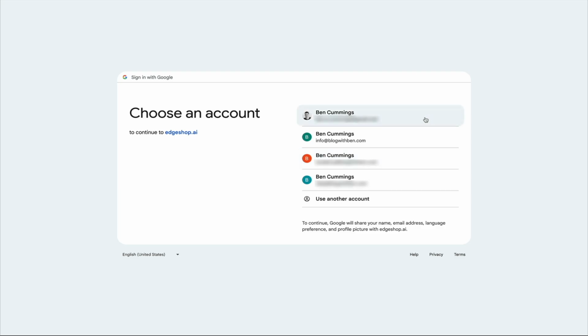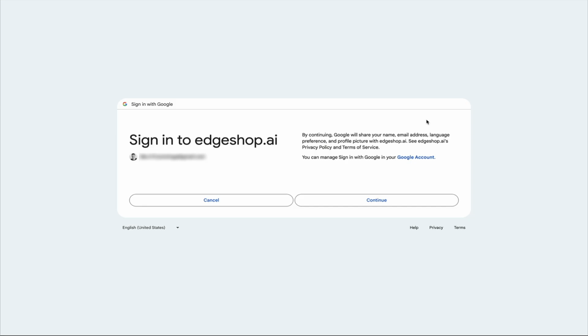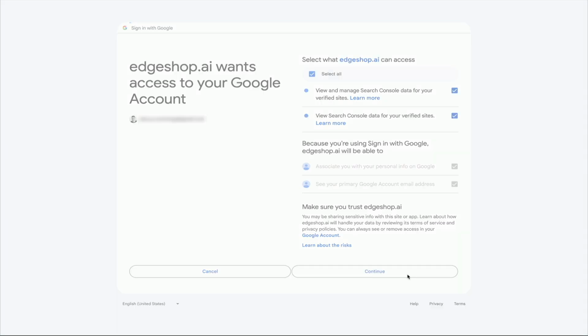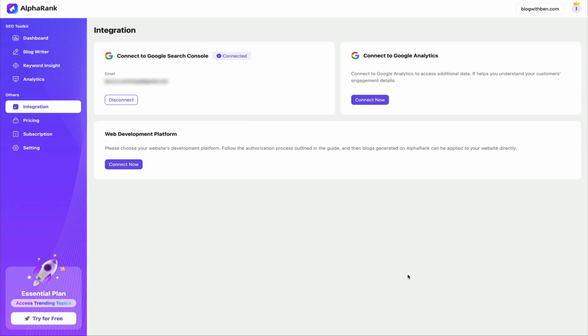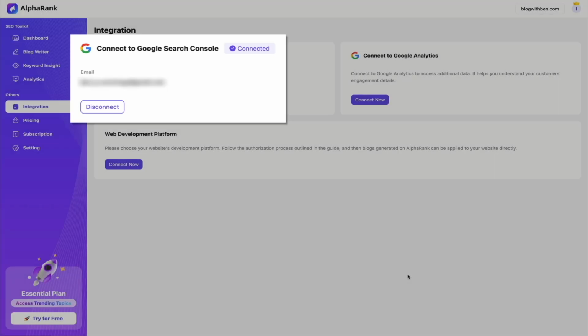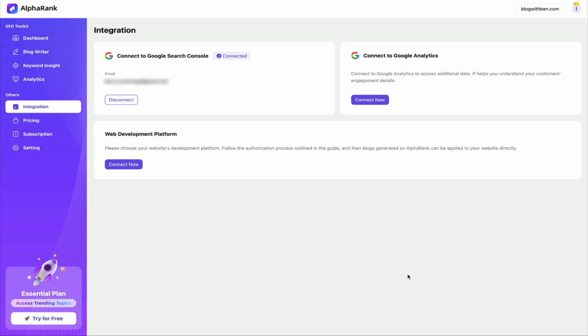Then you'll want to choose the account you want to connect to, and then click the Continue button to approve the connection. Then you'll need to acknowledge the connection and permissions given to AlphaRank and EdgeShop.ai, which is the parent company of AlphaRank. So check that box and then click the Continue button. And in a few moments, you'll be redirected back to your AlphaRank account where you can see that the Google Search Console integration was successful. This data will now display on the front end of your AlphaRank dashboard and in your Analytics dashboard.